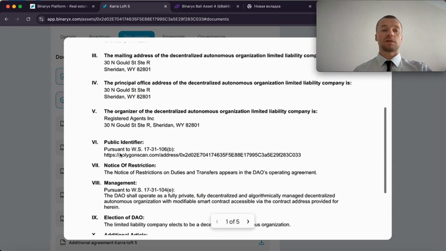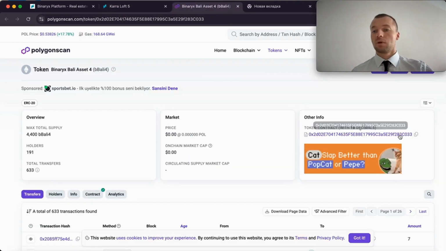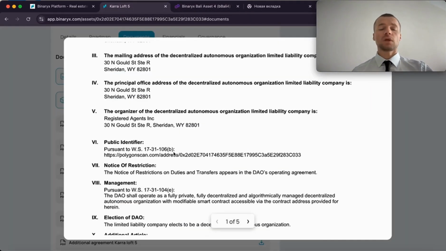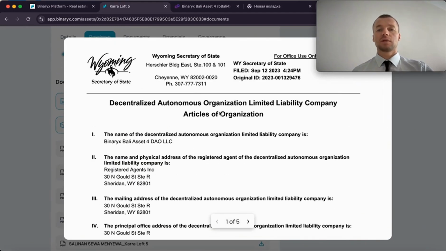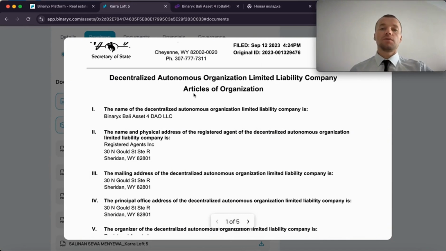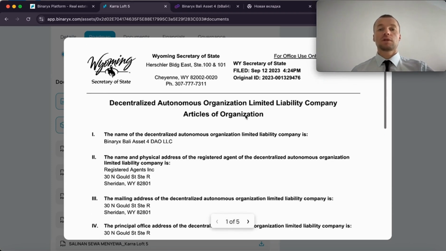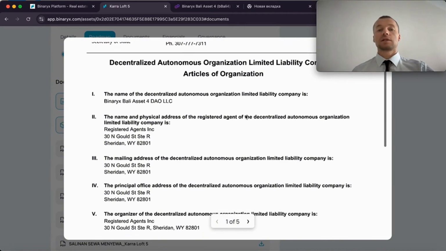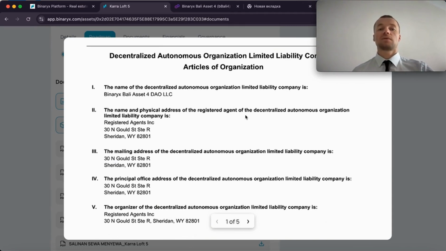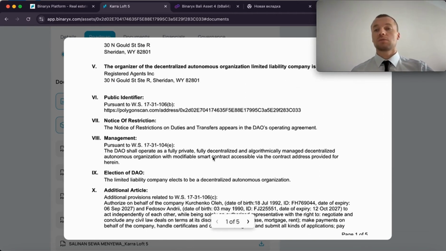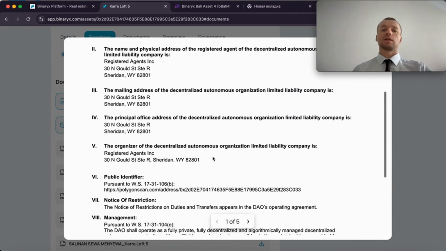Here we see, for example, in section 6, public and defined. So we see this same smart contract, which is here, 83,033.83C033. This same smart contract is outlined in the company registration statement, the article of organization. From a legal perspective in English, the article of organization is the company's charter. And in this company charter, according to the laws of the state of Wyoming, it states that the smart contract, the company's registration address, the company name, and other provisions required by law must be specified. In other words, the smart contract is mentioned here, as we can see.